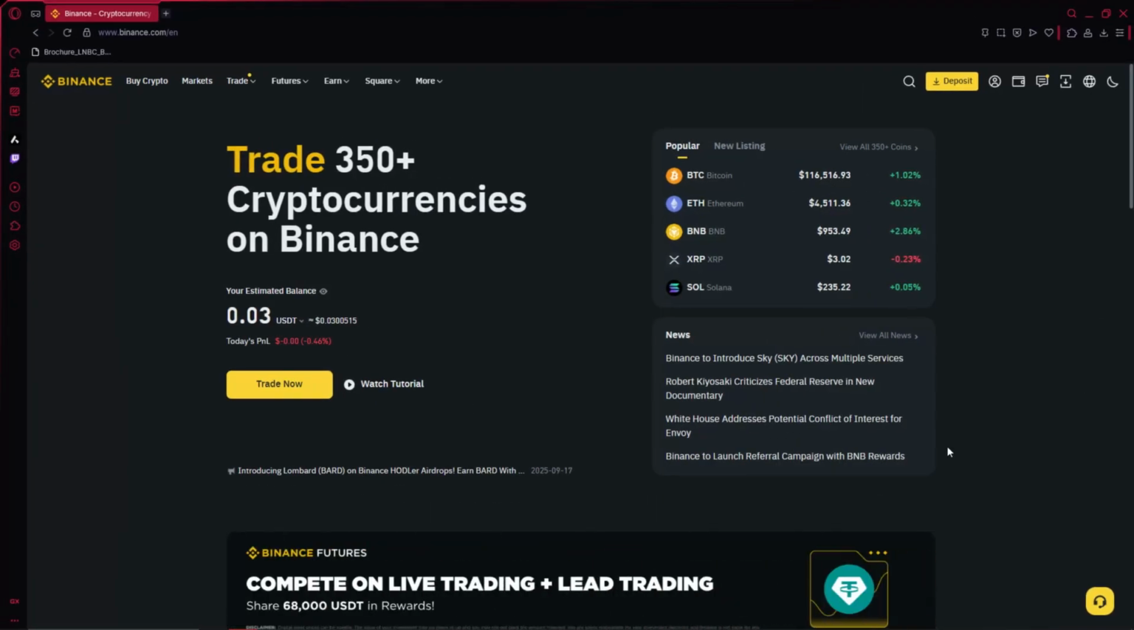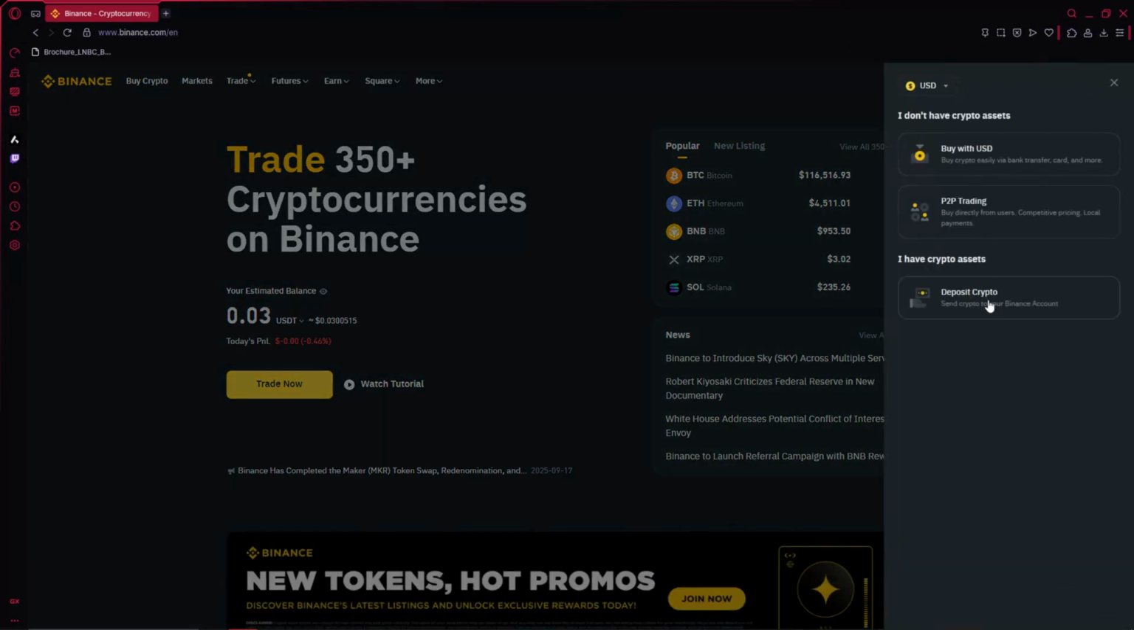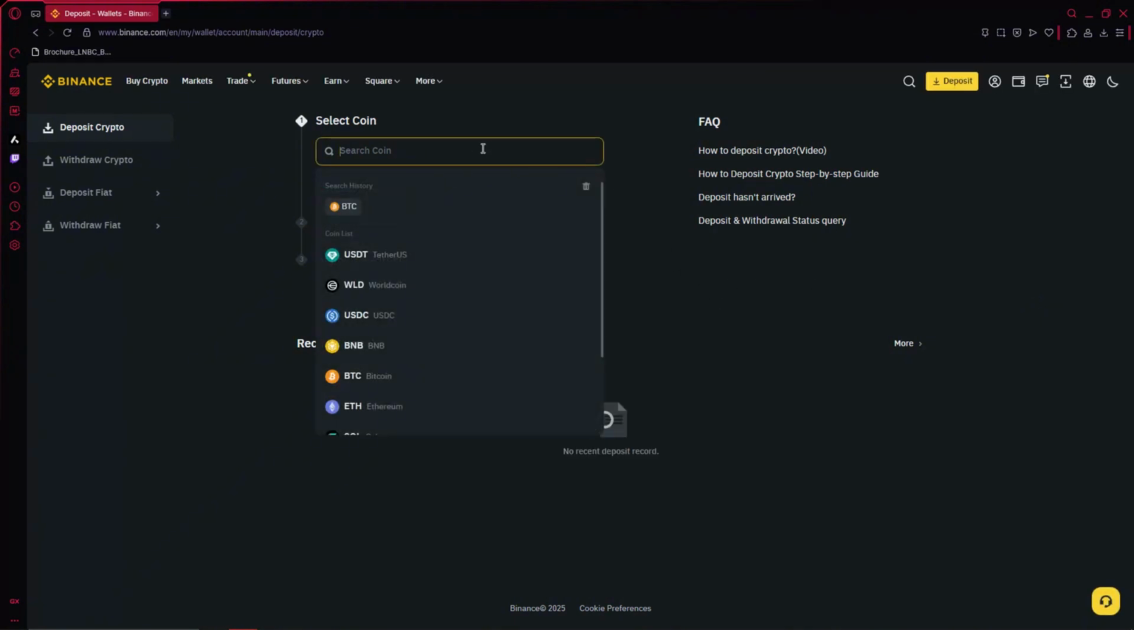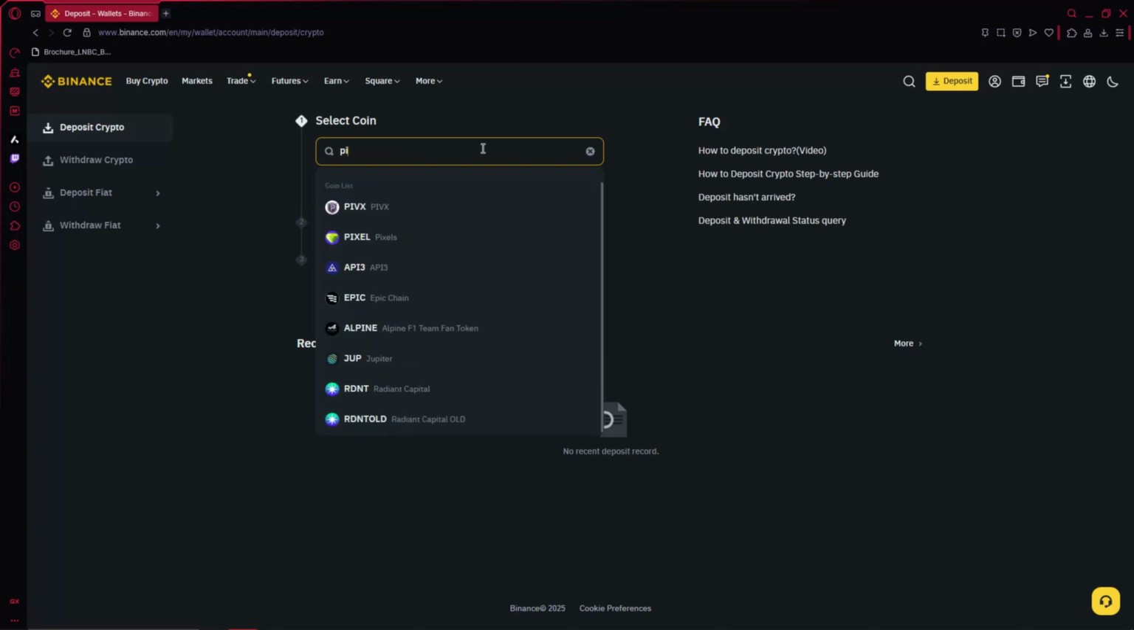Now once you are on the Binance website and you have logged into your account, go to deposit and then here go to deposit crypto. Now once you have clicked on deposit crypto, select your coin. So in the coin you will have to type Pi, but as you can see here, we don't have Pi in the list of options. Why? Because Pi isn't still on the mainnet, so you'll have to wait a few weeks or months until it is listed on the mainnet.